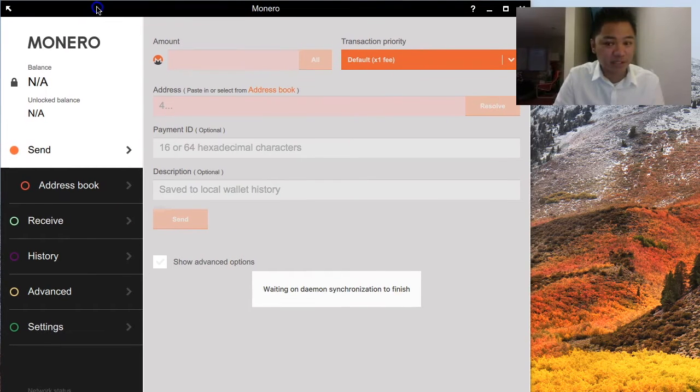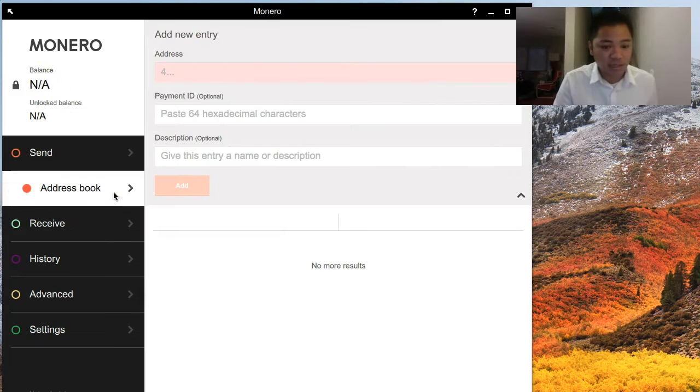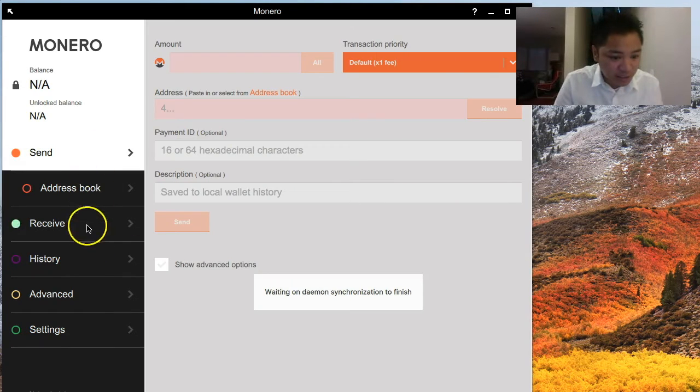It did ask me to pick a username and a password, and I did that, and I just signed in right now. And as you can see, this is what the wallet looks like. It's a brand new wallet, so there's zero balance. If you click address book, you'll see the address settings right here. So this is where you could add contacts. The send and receive button is right here.